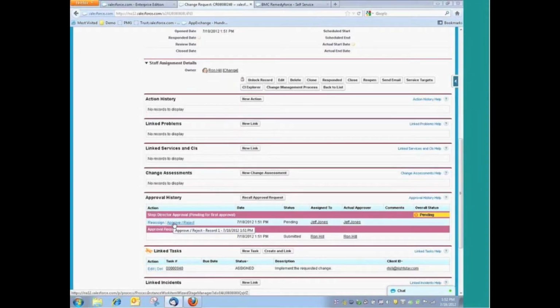So again, there is quite an advanced approval workflow engine that's inherent to Remedyforce that we can use for incidents. We can use that for the knowledge base. We also can use that for our change management process. Okay.